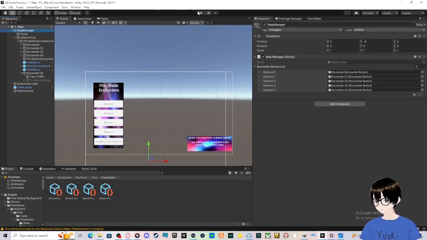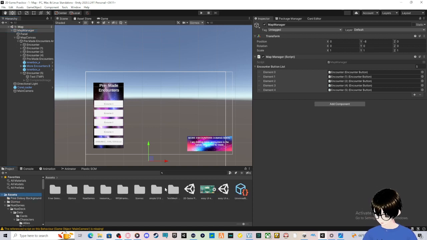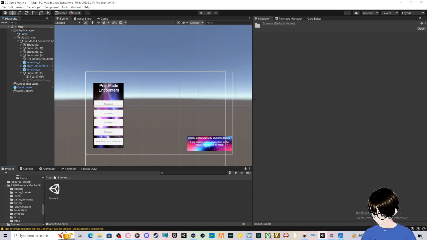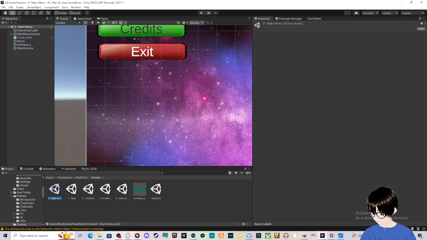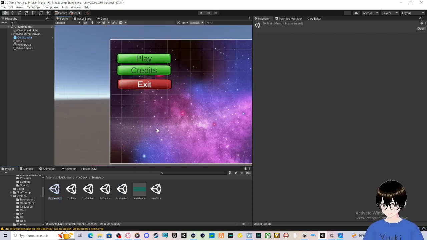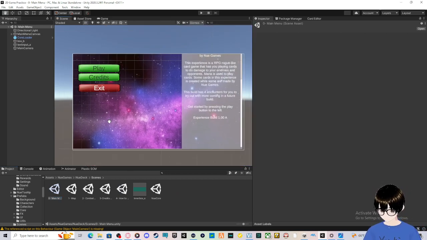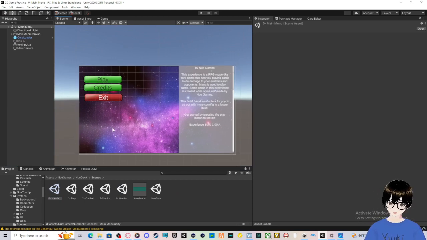So we're going back to the main menu. We're going to go to assets. We're going to go to scenes, NueGames, NueDeck. We're going to go to scenes, main menu. So by default, there is no credit scene. However, I'm going to add another scene, another button. I'm going to show you how to now add a new scene item.